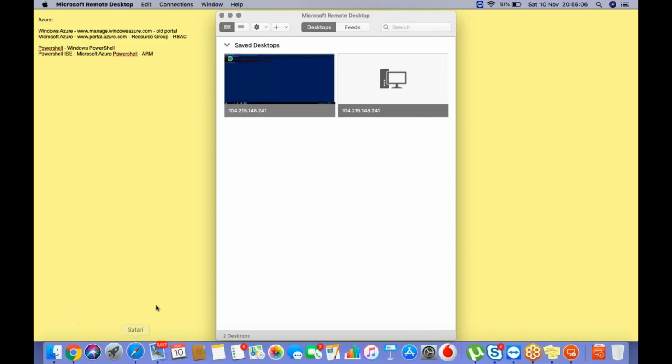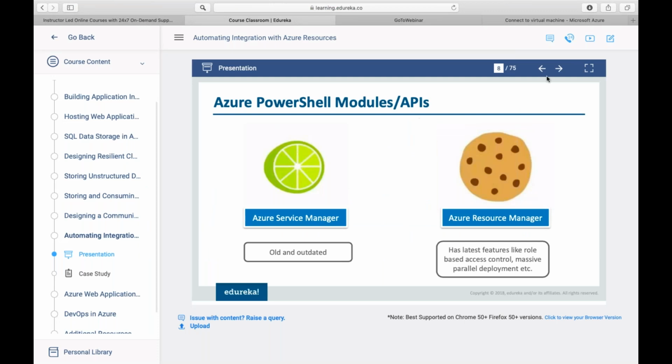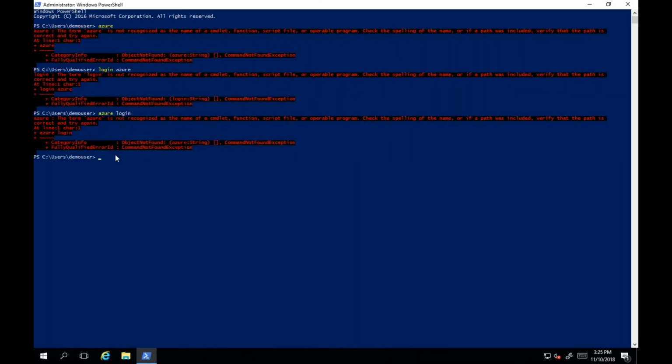Okay, so here in the slide you can find. I'm sorry to make you guys confused with this. Don't get messed up with these things. See, this is manage.windowsazure.com, which we are working. Okay, and we were going for Azure. Can you find this? The Azure PowerShell module itself is simply called Azure. But now it looks like they have stopped the service. So Azure is not working here.